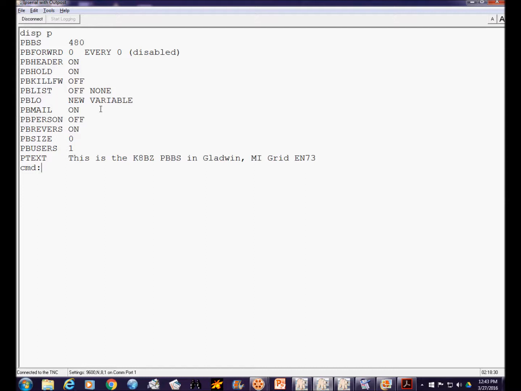PB mail is now on, so if somebody connects, it'll say you have mail if there are new messages for them. PB person, generally you want that turned off. If PB person is on, then the only messages that can be left in your bulletin board would be for you, either your MYCALL call sign or your PBBS call sign. In other words, someone else wouldn't be able to connect to your mailbox and leave a message for anyone other than you if that's turned on. So we want that turned on. Or I'm sorry, we want it turned off so they can leave messages for whoever they want.